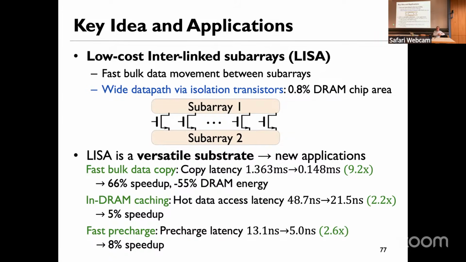Yes? How many subarrays do you need? Excellent, yeah. I'll refer you to the paper, basically. But yes, in the paper, I think we move at most 2 subarrays and then latch the data inside the sense amplifiers. And then if you want to move further, you can do another.